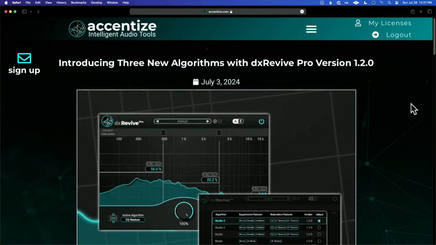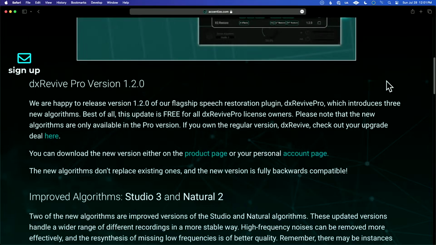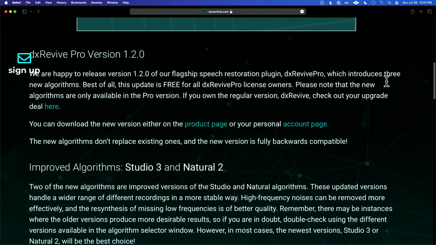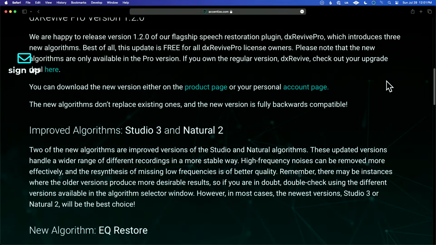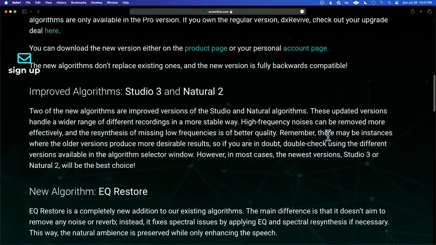Earlier in July this month, Accentize introduced 3 new algorithms. Specifically, they have a new Studio 3 and Natural 2 algorithms, and they're essentially improvements. They've evidently been doing some tuning of those algorithms, and actually I can hear it. It actually sounds quite a bit better, and we'll take a listen to it here in just a few moments.